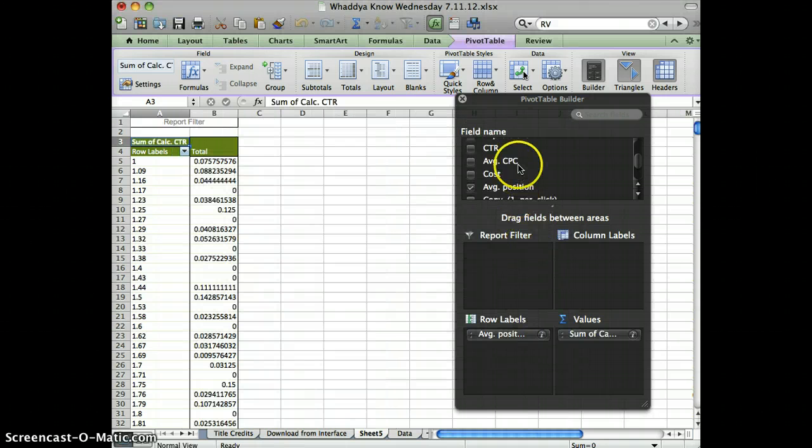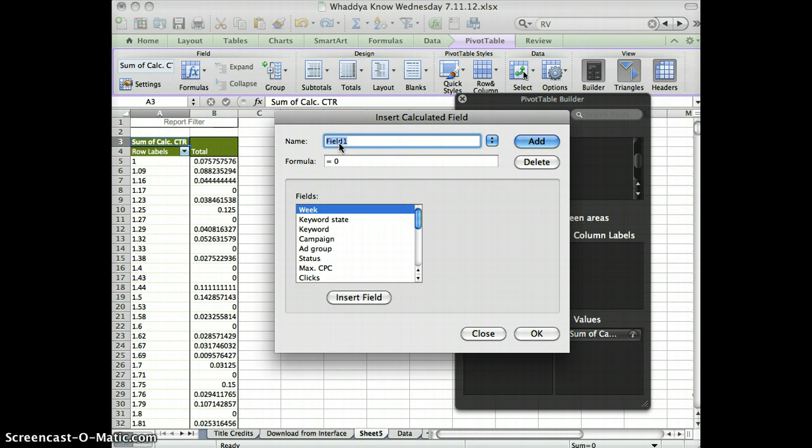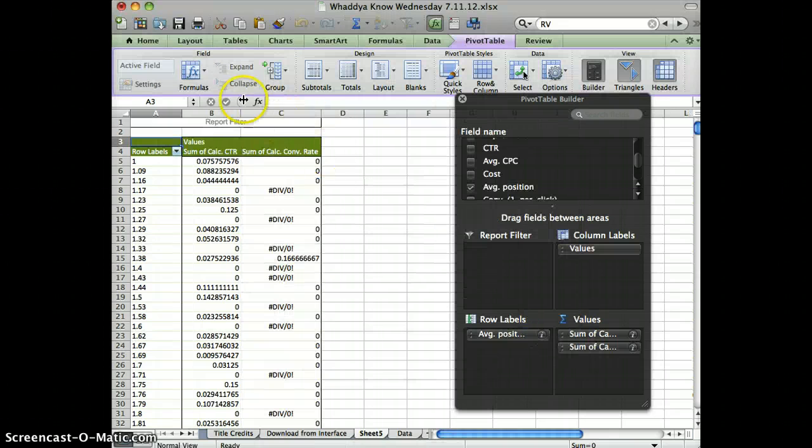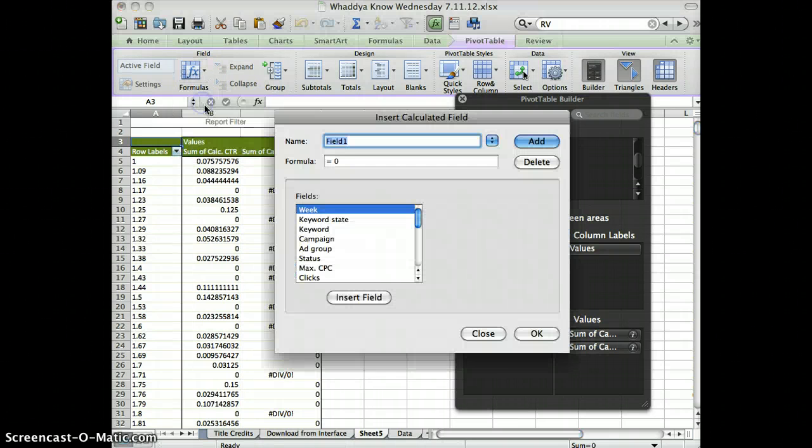Okay, and so that's in there now. We also want to do calculated conversion rate. And that's just going to be conversions divided by clicks. Okay. And the final one is just cost per conversion.